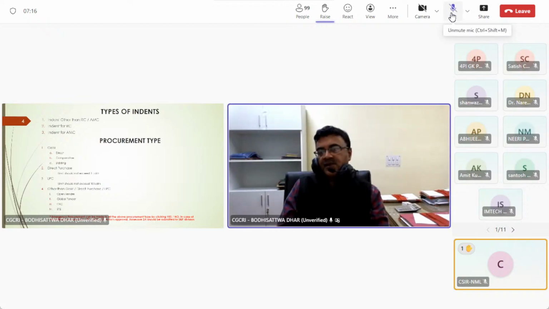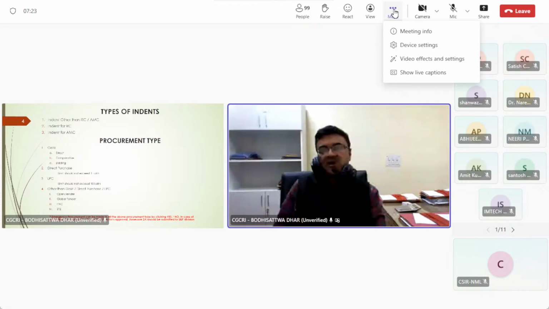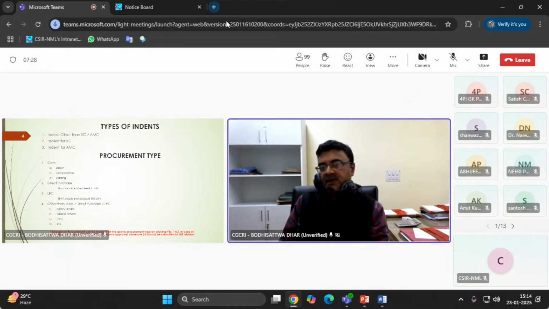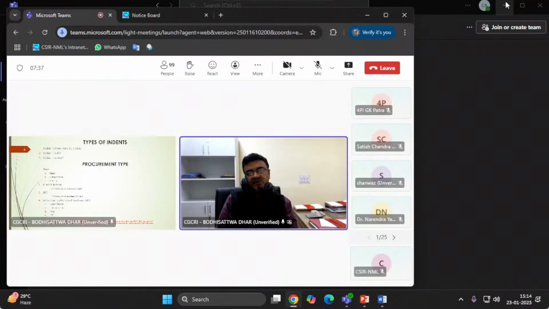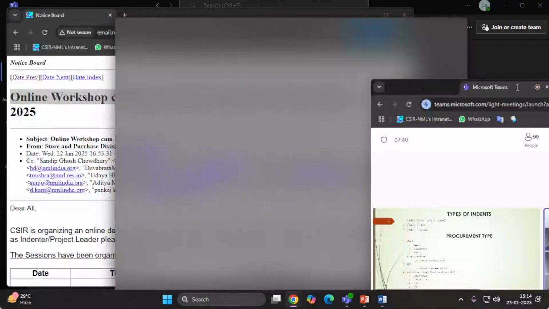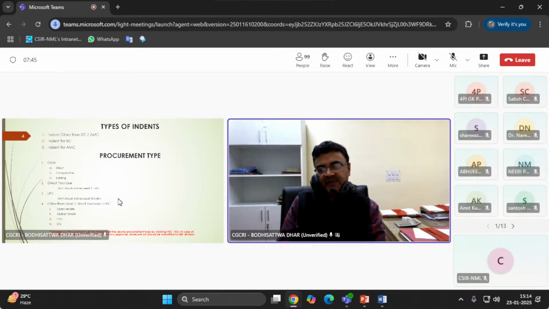Okay, for the sake of this software, we have divided the indent into 3 types. One is indent for RC, rate contract, indent for AMC, and the others. So there are 3 types of indents. And in the procurement type, there are 4 types of procurement: GEM procurement, direct purchase, LPC, and procurement other than GEM, direct purchase, or LPC. In direct purchase, the constraint is a limit of 1 lakh. In LPC, the constraint given is a limit of 10 lakhs.